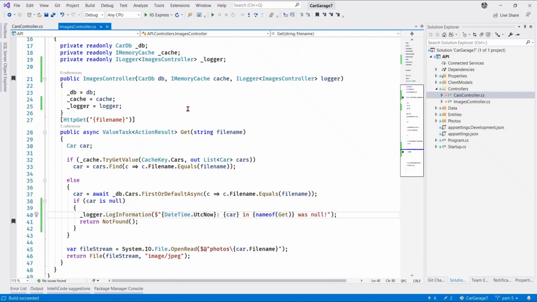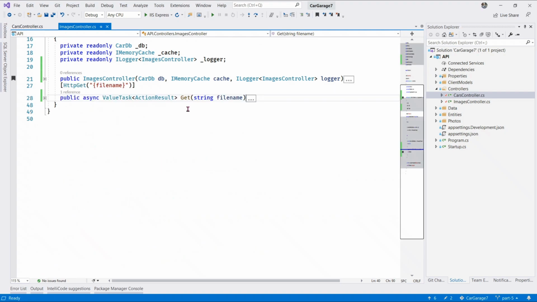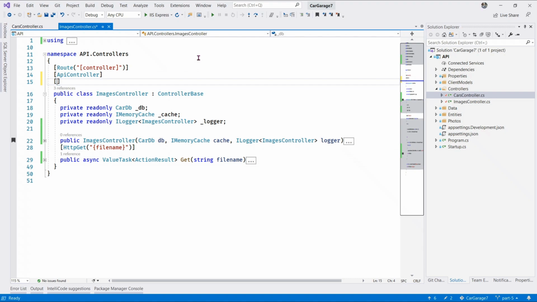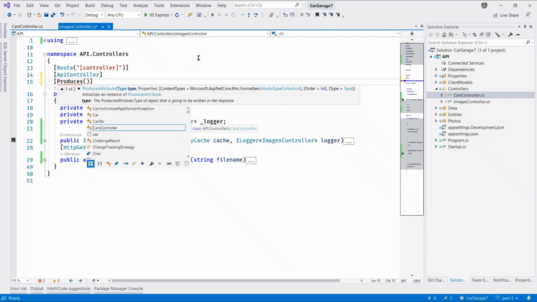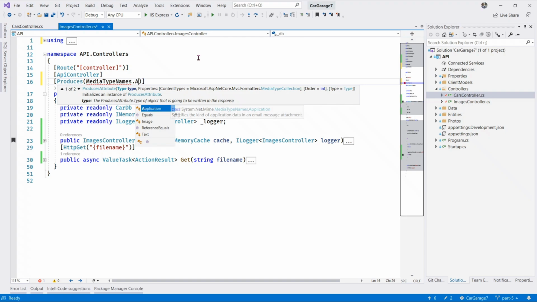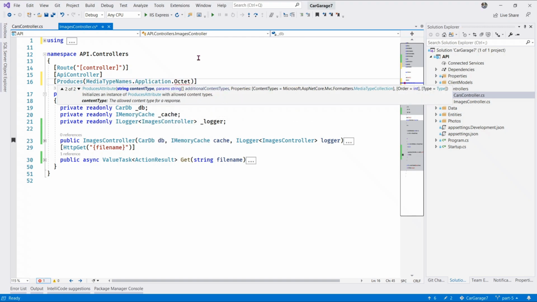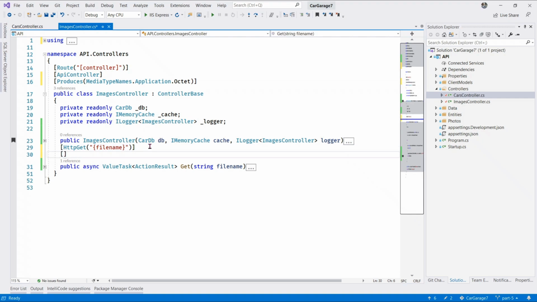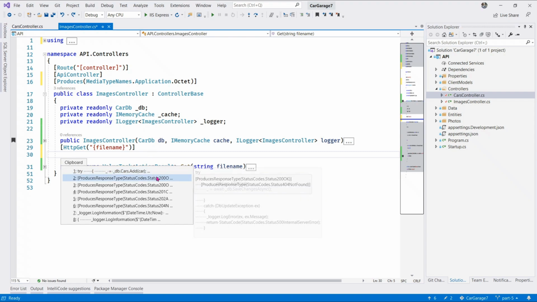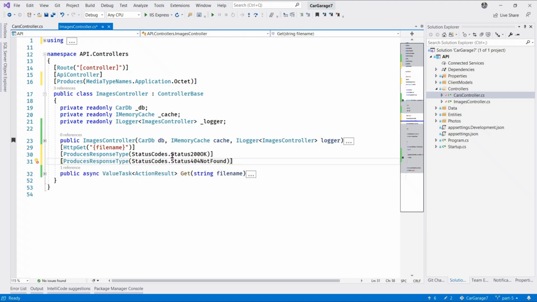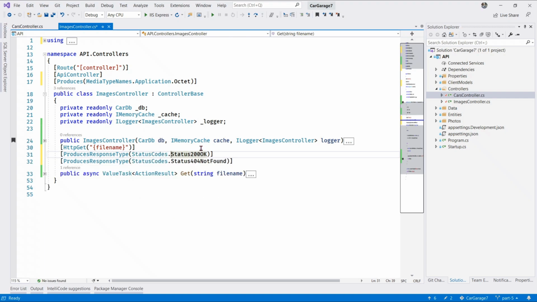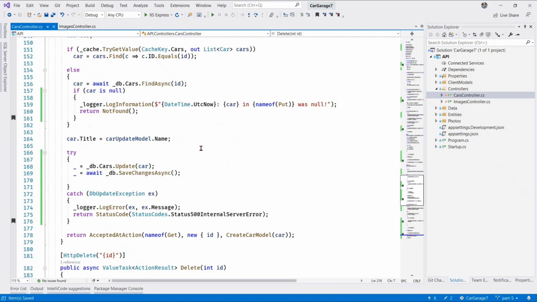Now on to improving the documentation of our application. Let me go ahead and collapse to definition. So first, this controller produces a media type name of application octet. Okay, next here, this method has two possible return types. That's a 200 and a 400 response. Okay, save this over in the cars controller.